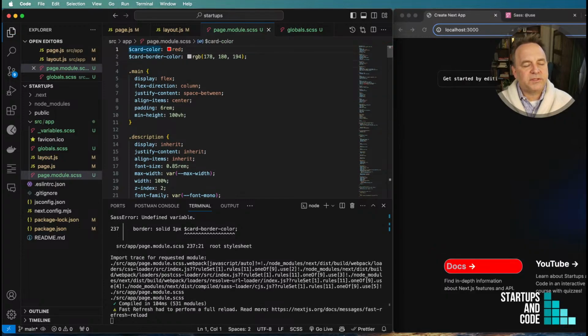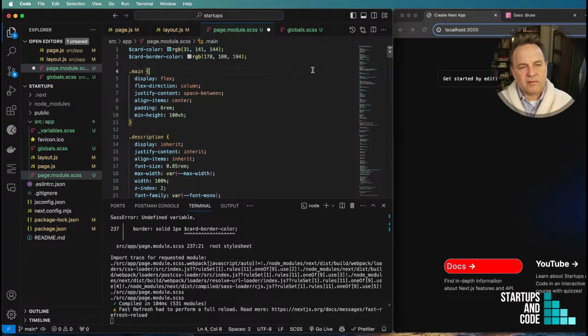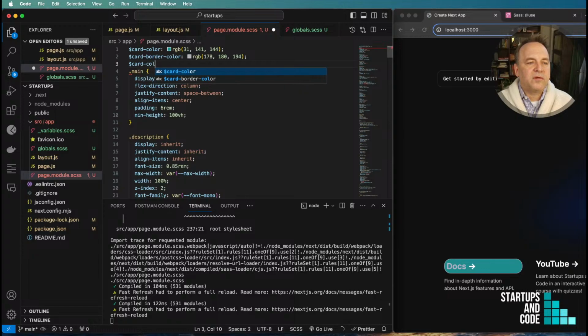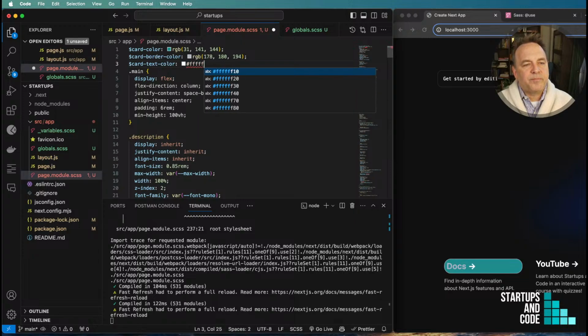Great. And now let's change this to something fun. I don't know, something like that. Yeah, perfect. Great. And then I can even change card color, card text color. We'll keep it white.